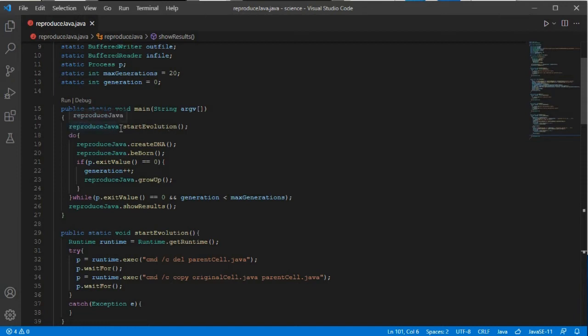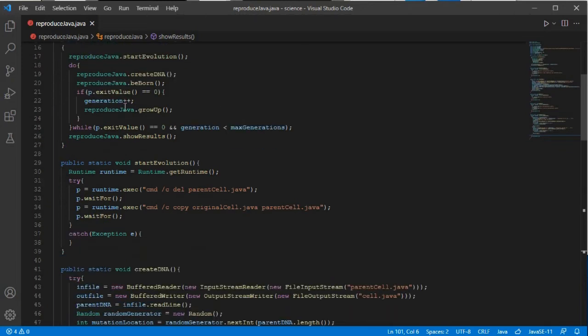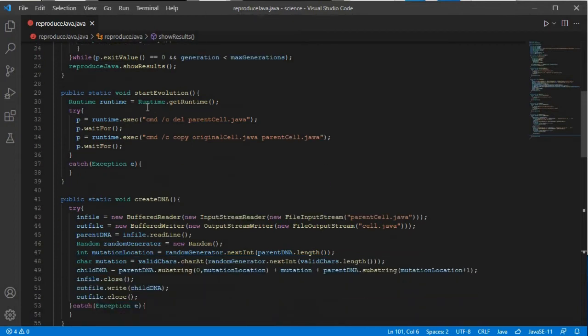This reproduceJava is just some syntax. You'll have to look at what static methods are in Java if you want to understand that more. But basically it's just going to come down here to this function. So in computer programs you can start at one place. It's not like reading in English where you just go sequentially down. You can jump around from one place to another. So what this says is come down to this function startEvolution.